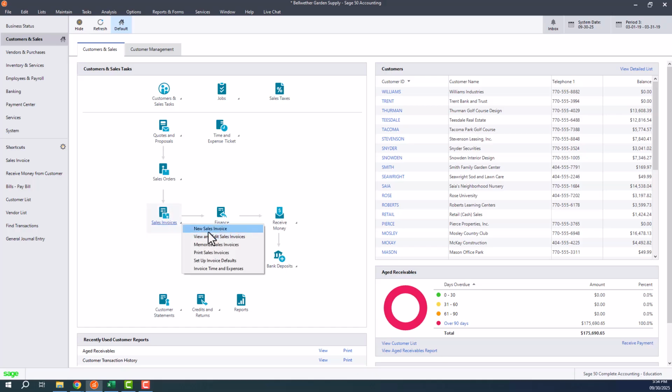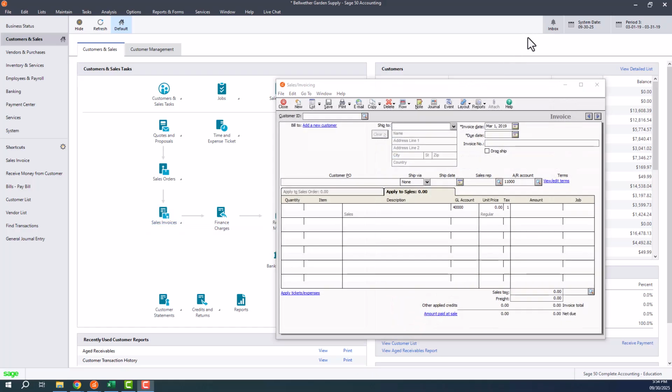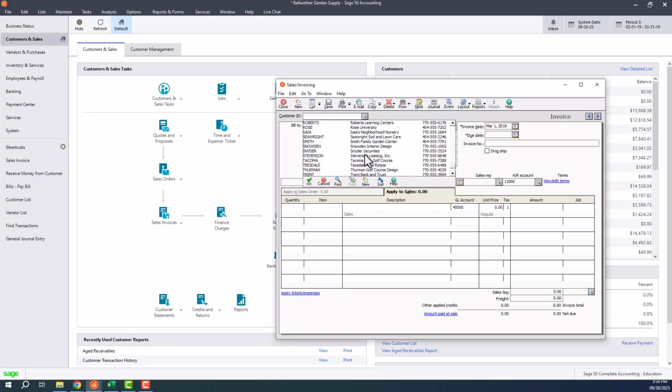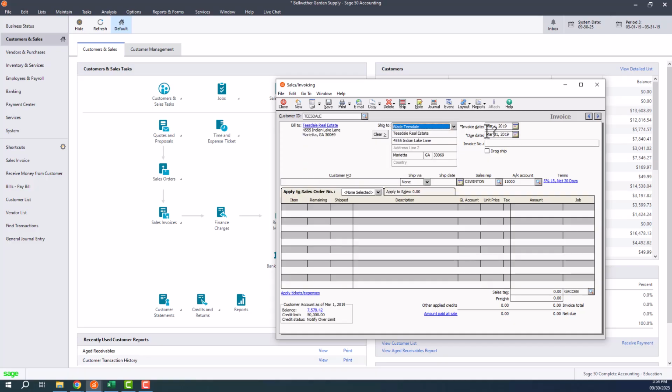So I'm going to click on that and then select New Sales Invoice. So from the details in the book on page 105, the customer is Teasdale, and we're going to select them from the customer ID list. There they are. And we can see here that those terms that we just changed for Teasdale are showing up at 5% in 15 days. So that's showing up. The invoice date is March 1st. So if you need to change that, go ahead, but we do not in this case on my screen.